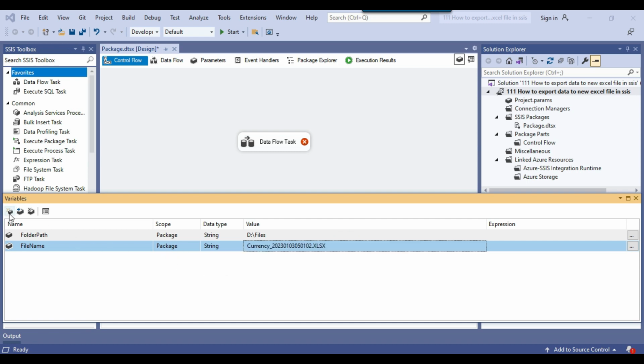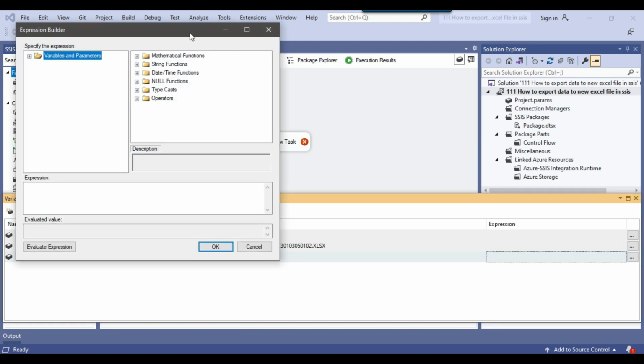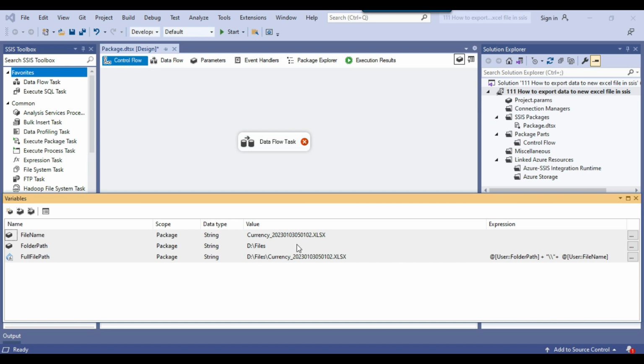And then I can create another variable and call it full file path. The data type will be string here, and now I can concatenate the value from the folder path with the file name. How can I do this? I can just drag and drop the folder path here, plus sign, backward slash 2 times, plus sign, and then the file name. If I click on evaluate expression, now this is the full file path, so I can click on OK.